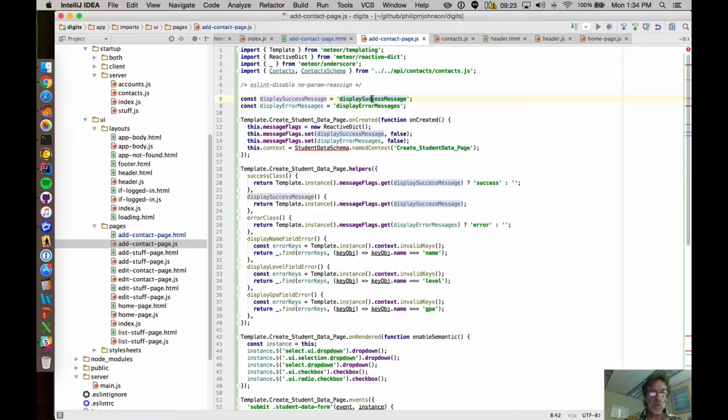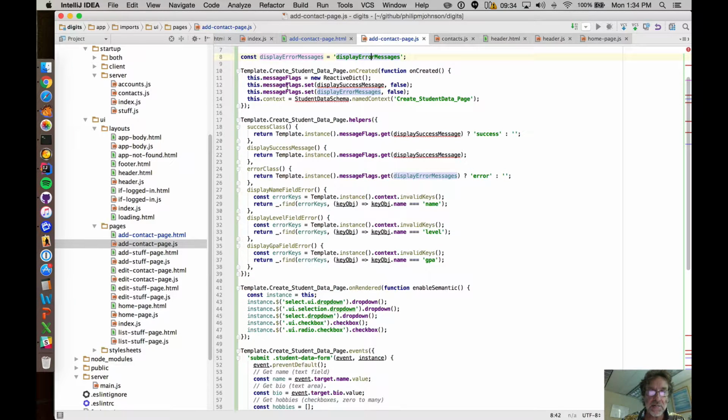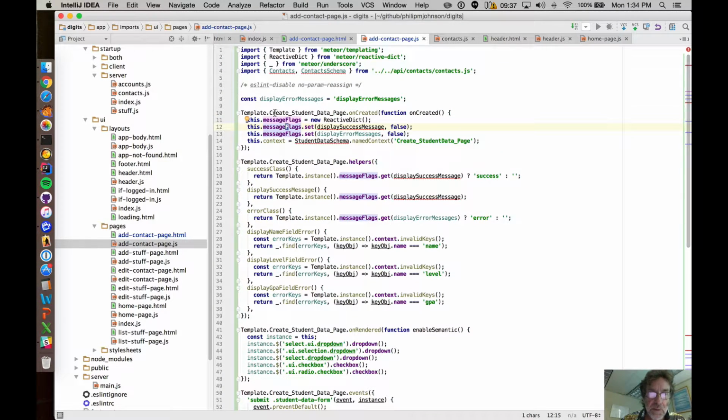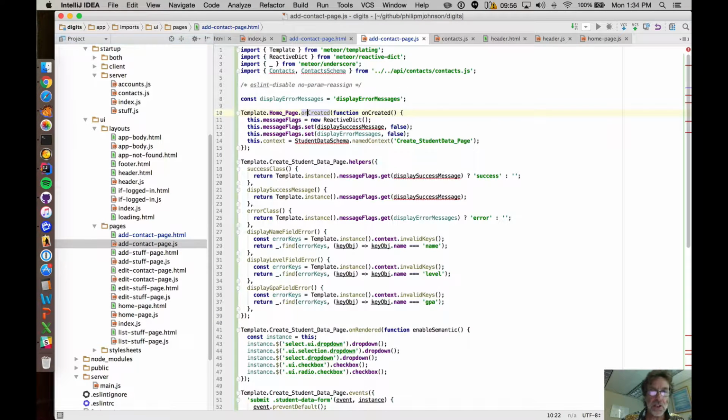Okay. We know that we're not going to display success messages, right? Because we're going to do a flow router go to the home page. So we'll just get rid of that line. But we will display error messages, so we're going to need that. The next thing you've got to be really careful about is to update these template onCreated and so forth to reflect the template that we're actually in now. The template that we're dealing with is add contact page. So let's make sure our helper functions say add contact page.